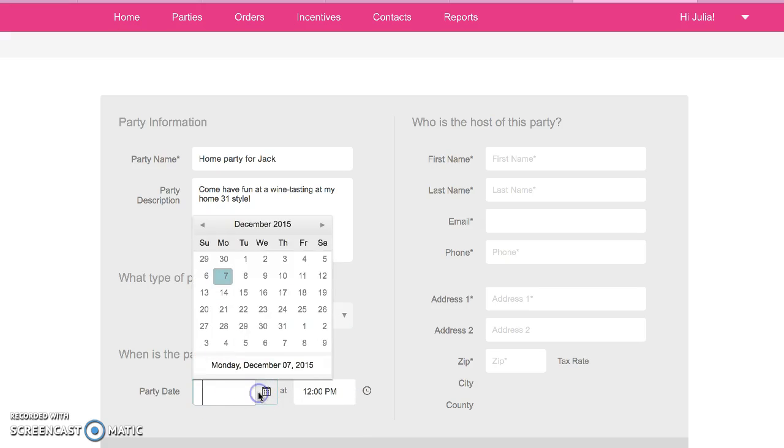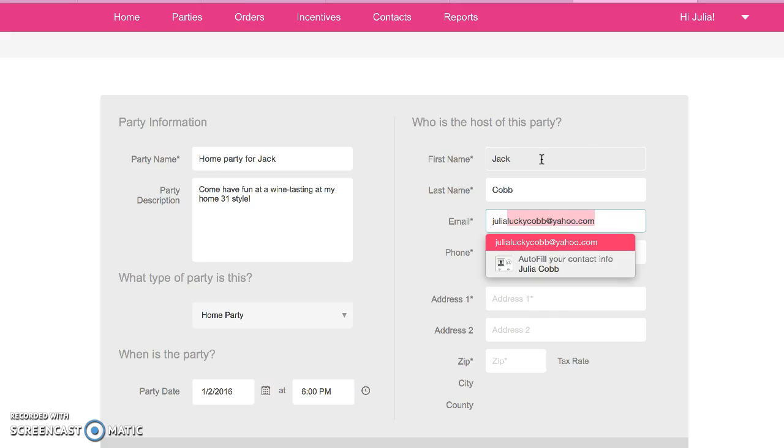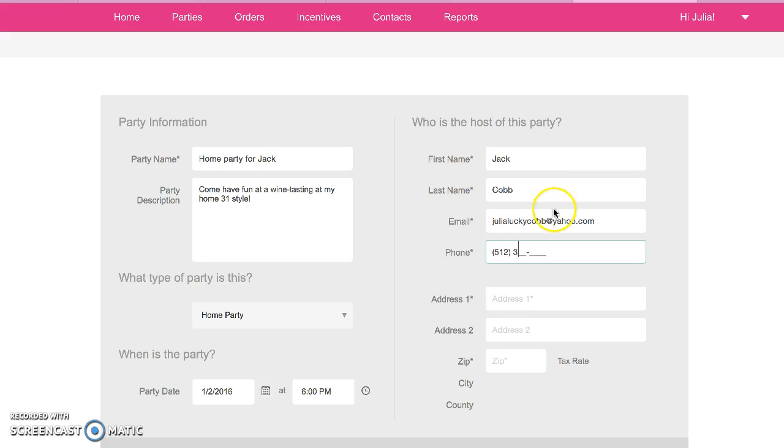Party date, let's say I'm going to have it on January 2nd because I want to work and have a home party for Ready, Set, Sell. And let's say I'm going to have it at 6 p.m. And then I'm going to enter the host, which would be Jack Cobb. Email, I'll just put my email in there. Phone number, I'll just put my cell phone number in there. Address to the party. So I'm just going to put my address in there real quick. And then my zip code.